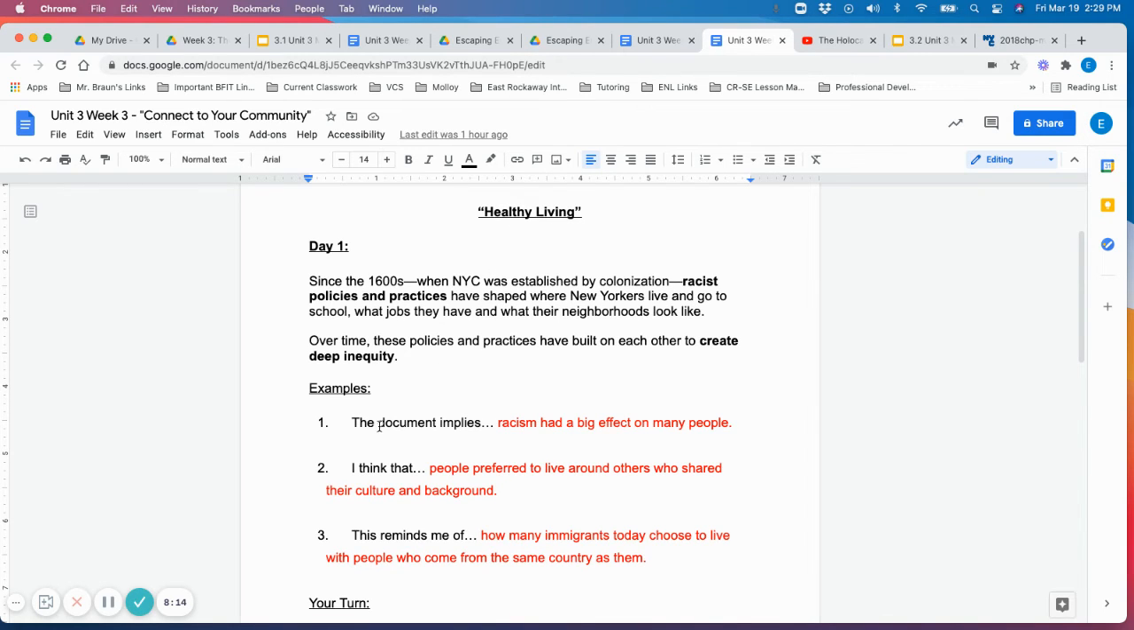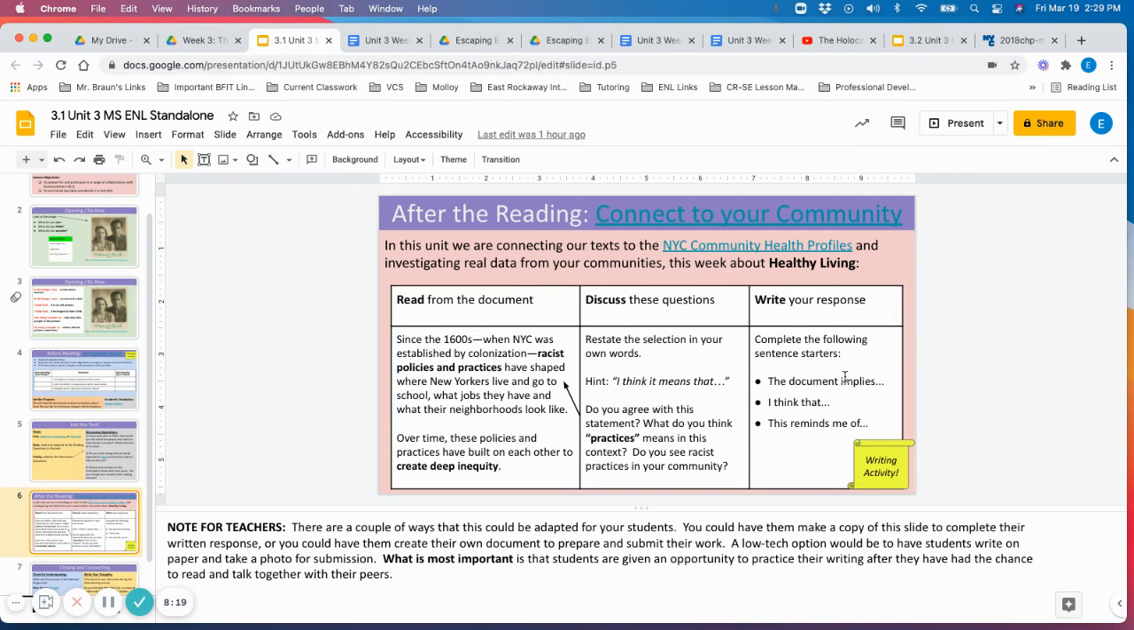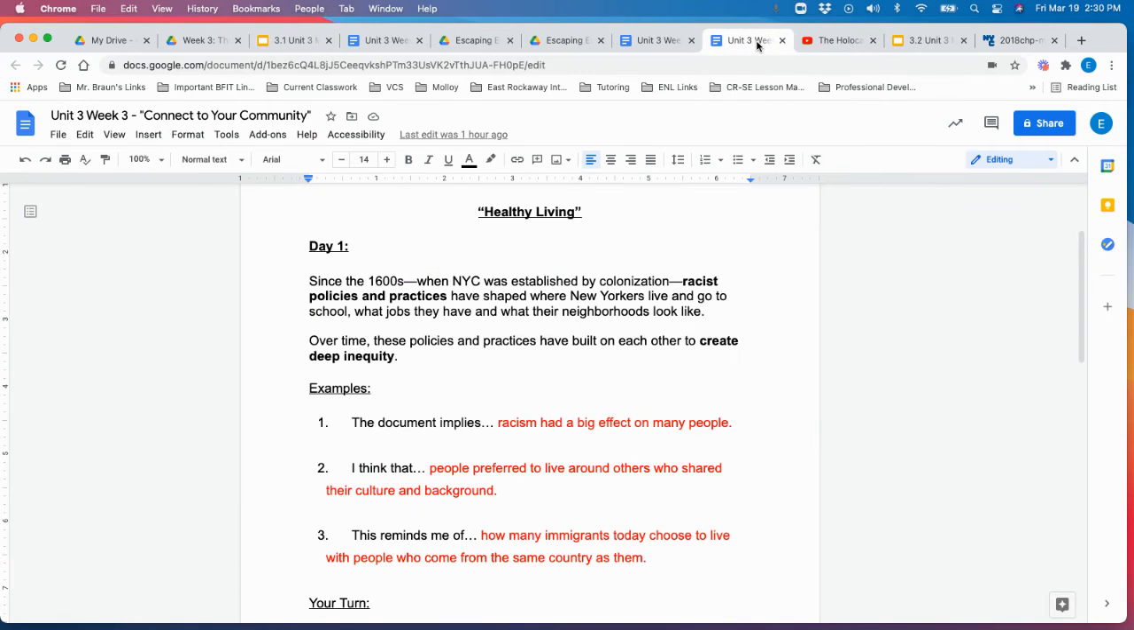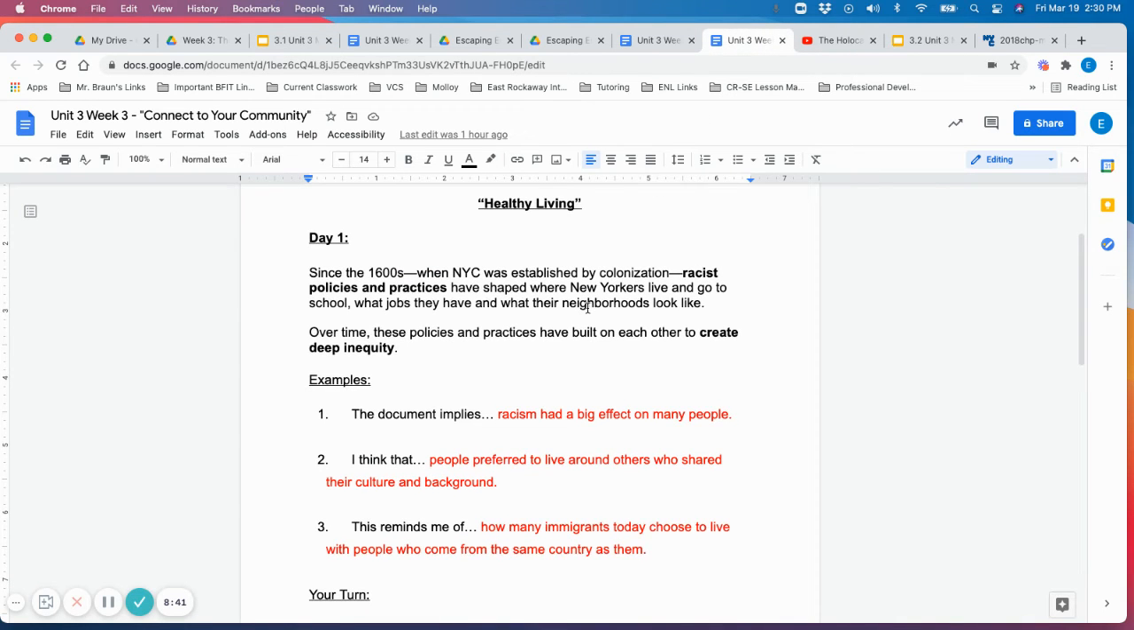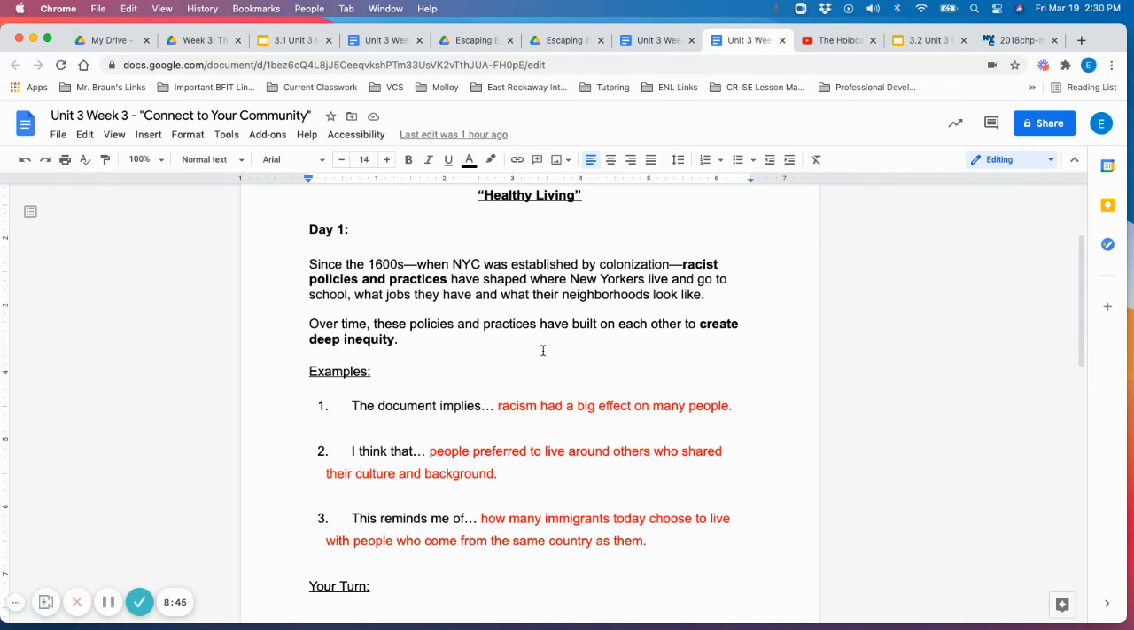Students will then respond to 3 sentence starters: The document implies, I think that, and this reminds me of. So you can read this document and discuss it as a class, and then students can complete the sentence starters. It's important for students to be able to practice their writing, but it's also important to give them significant support when doing this. Now, this will be doable by our students as long as they have appropriate support.